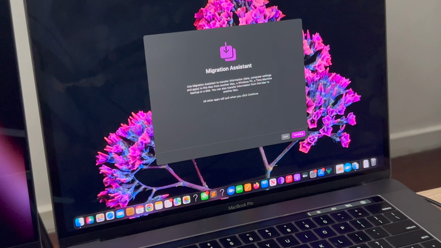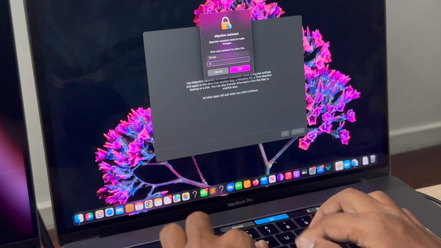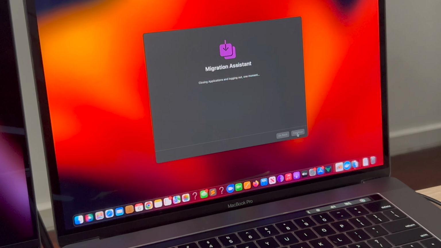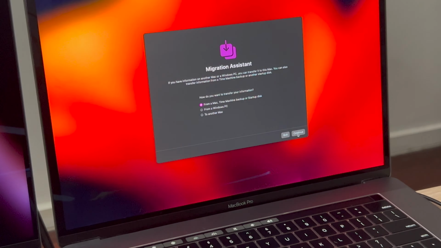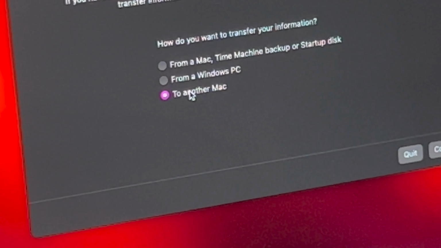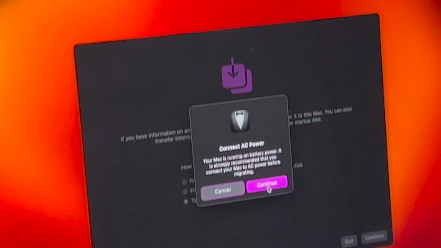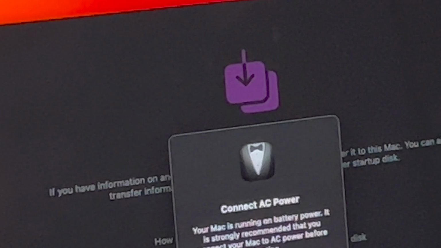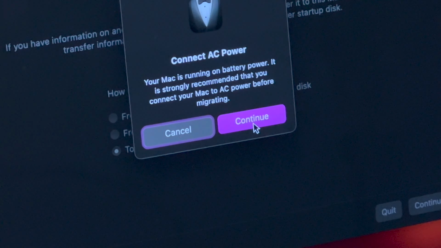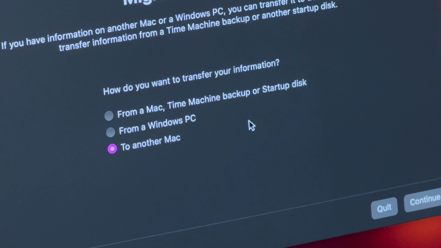click on Continue at the prompt and enter the password. On the next window, you will see three options and you have to choose the third option, To another Mac, and click on Continue. This migration process may take hours to complete, so don't forget to plug both computers into AC power before continuing further. Let me just plug in mine and click Continue.